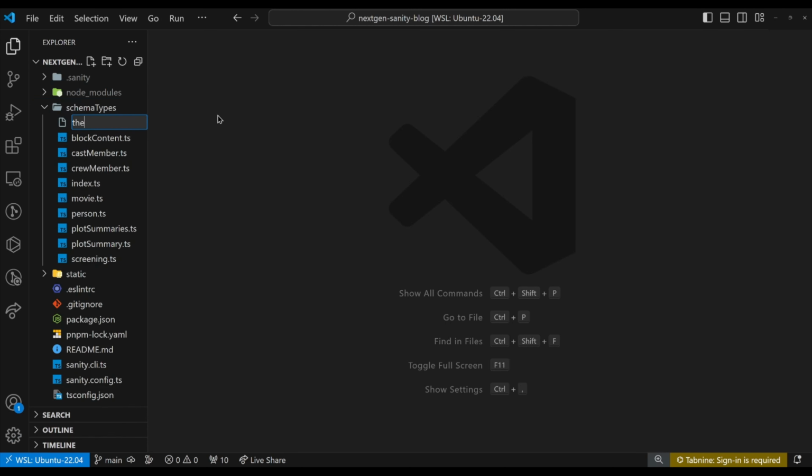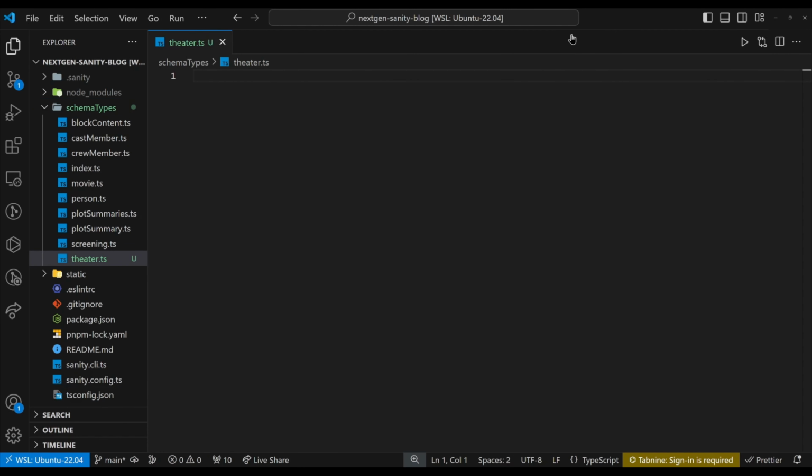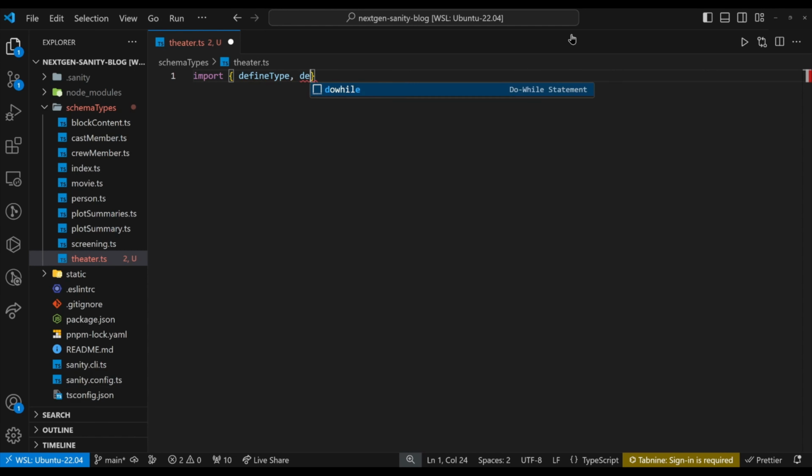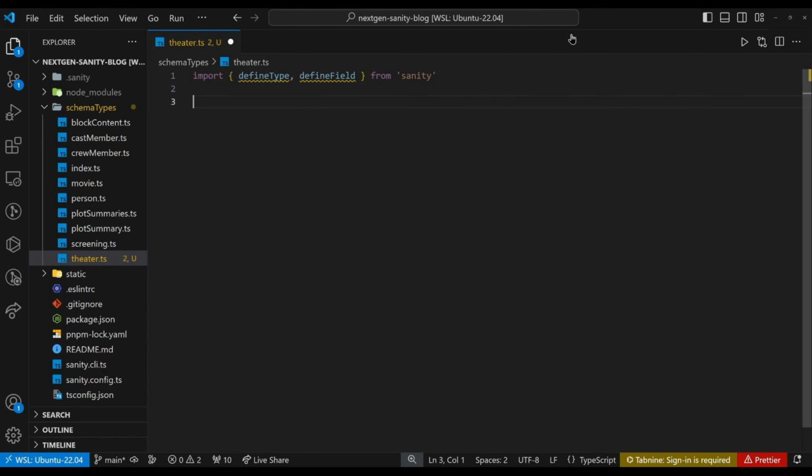Let's call it theater.ts. Next, we'll import a couple of methods we'll need from the Sanity package: defineType and defineField. These helper functions are optional, but helpful as they allow for better implementation of autocomplete in most IDEs. As their names imply, you use each function to wrap your definitions for documents and fields, respectively. Next, let's create our export, which will be the default for this file.